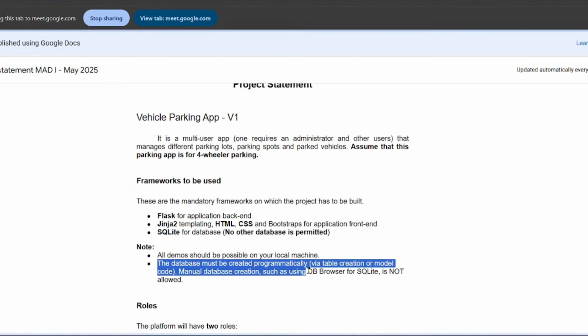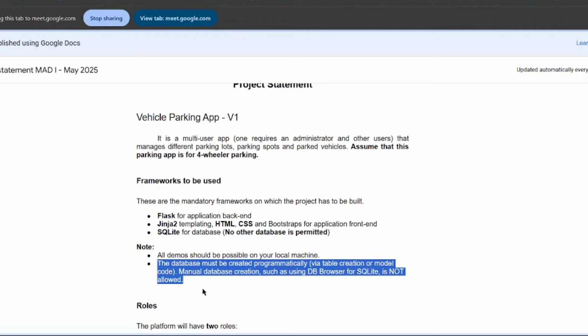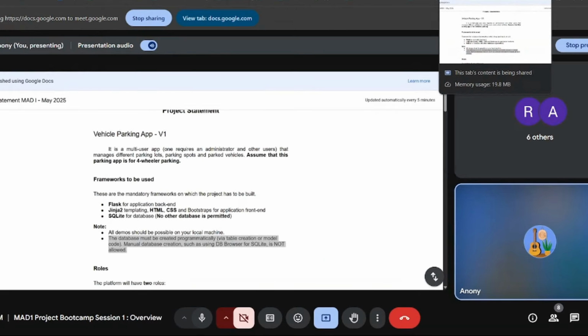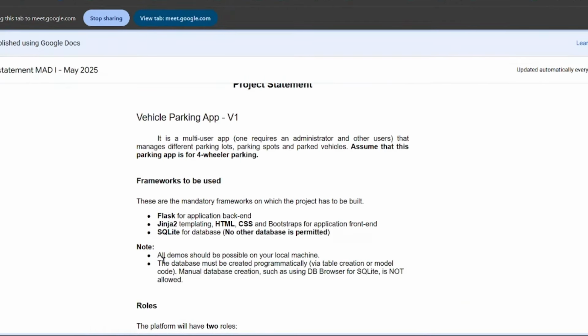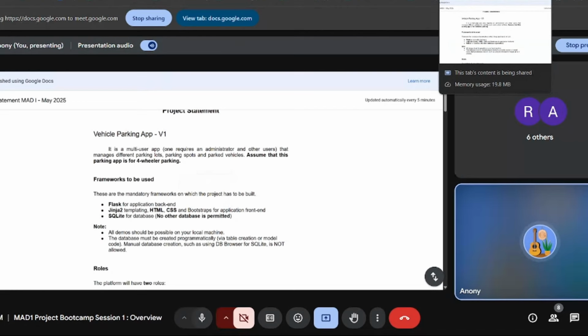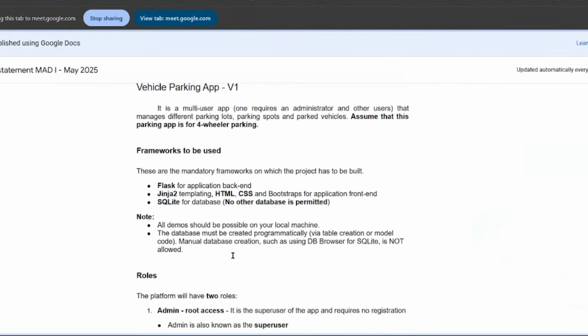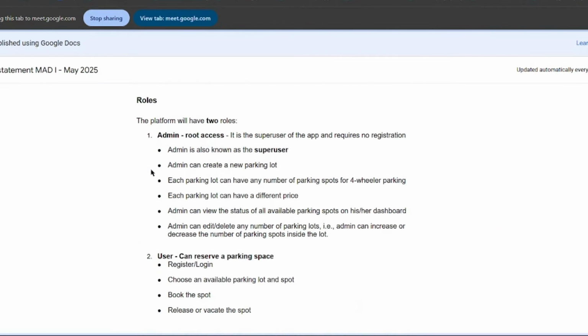Okay, database must be created programmatically via table creation or model, not manual database creation. Basically it says that when your Python code runs, your database should be created. You should not create it using DB Browser or anything. DB Browser is a GUI to handle SQL databases. You can modify or create the database from there, but your Python code should create it. So don't worry about it.